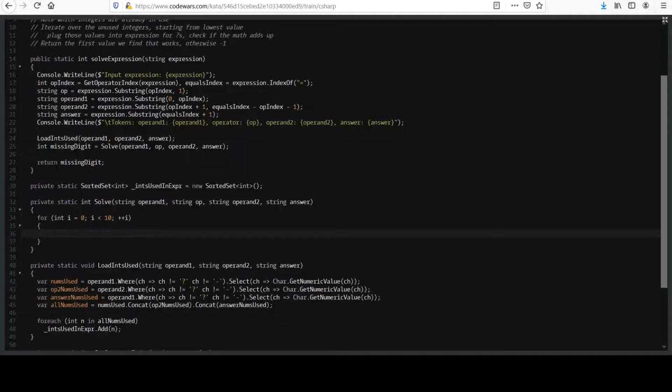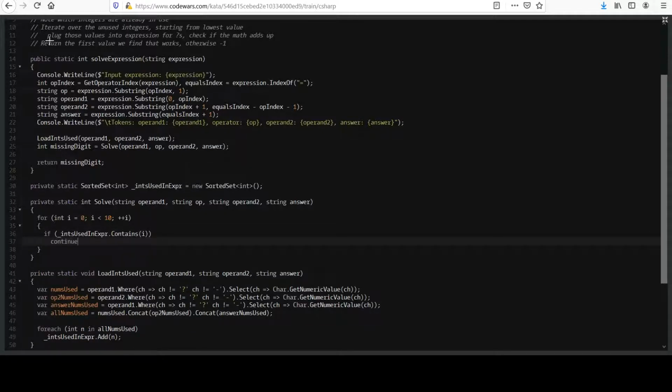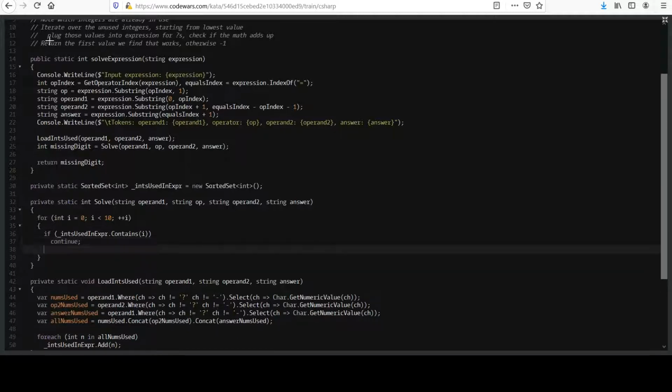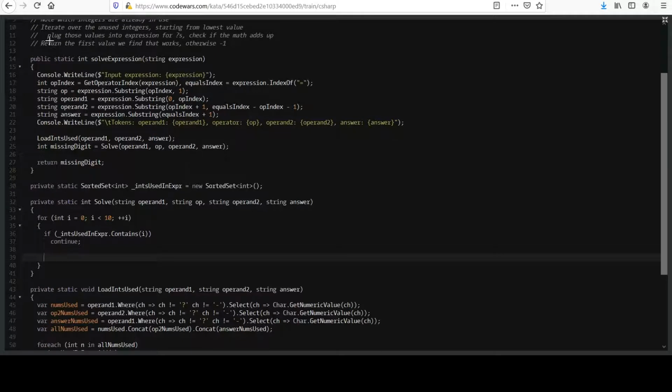Alright, so in here, what do we want to do? Well, first things first, right off the bat, if the index is contained in our collection, we know, hey, it can't be the answer, so don't bother. Ints used in expression, and like list, sorted set has contains, and we could say I. And if it has that value, we know, hey, don't even bother, don't waste your time processing, just go to the next one, find a valid one. Good deal.